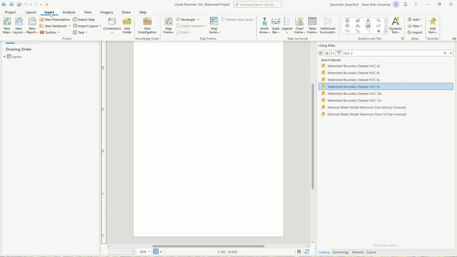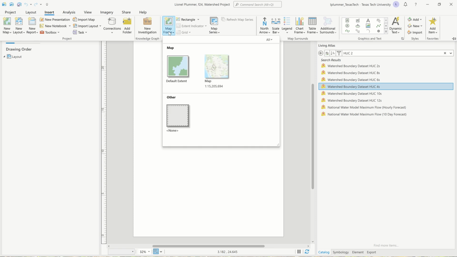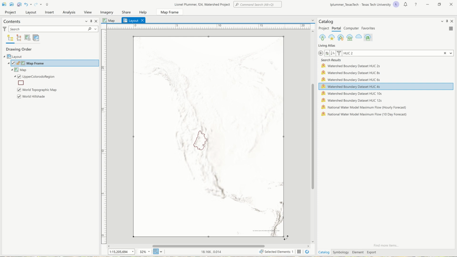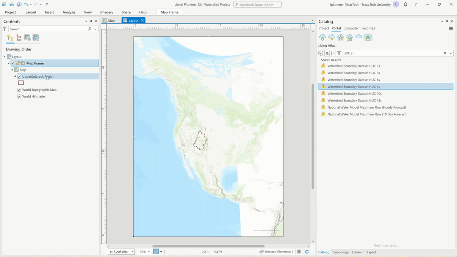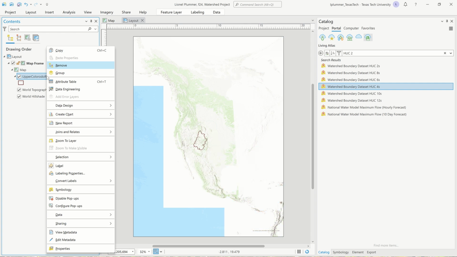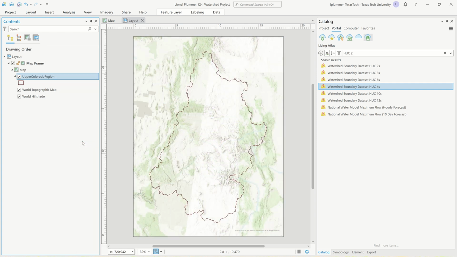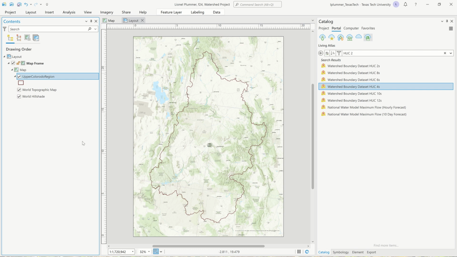I'm going to come up here to insert, and I want to insert the map that we are working on. So I'm going to click on this. All right, and then I'm just going to draw this out, and those smart guides are helpful. Okay, and then I'm going to come over here to my Colorado region, right click and choose zoom to layer. Okay, so far so good. We're going to leave it alone at this.